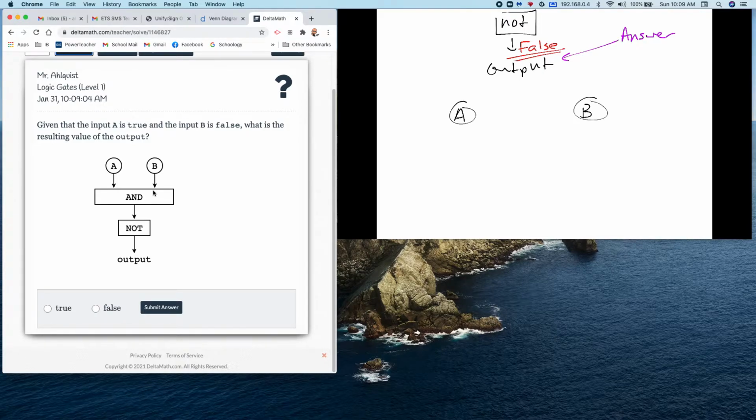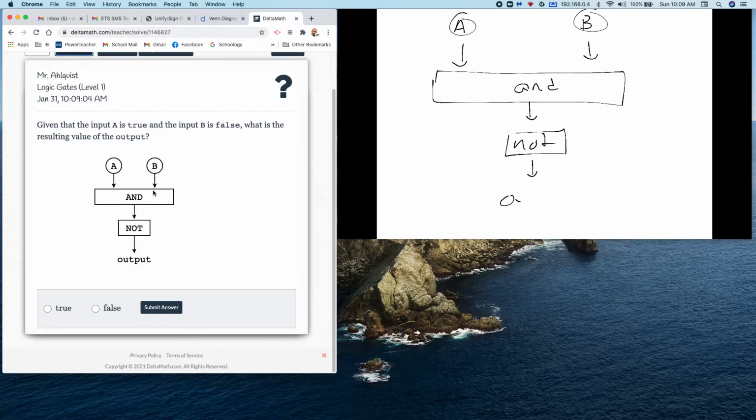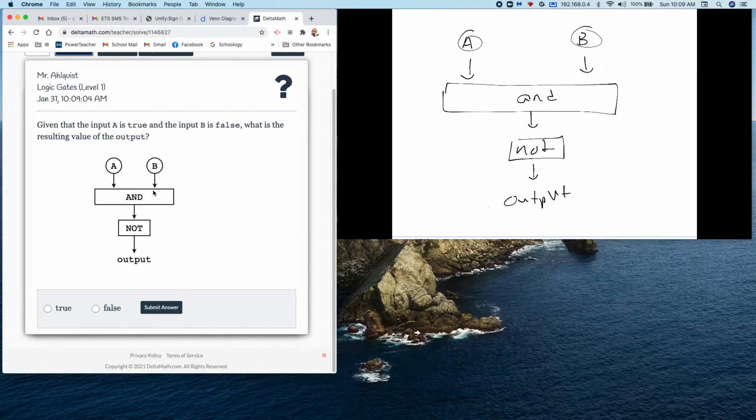All right, so got this. It's really the same exact thing. This is a good example because it shows you the exact same thing we just did, but there's a little wrinkle in what it started out with. Okay, so on this one, it says A is true. And it says B is false.